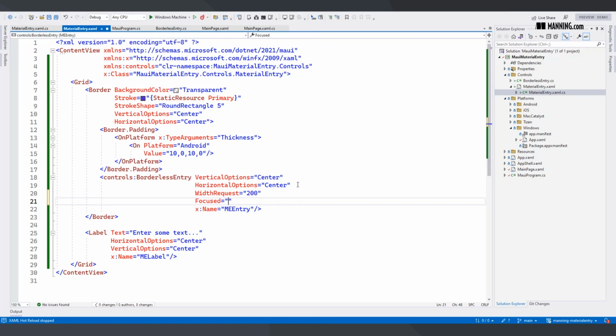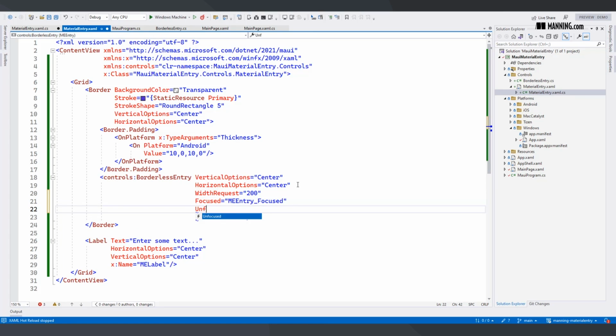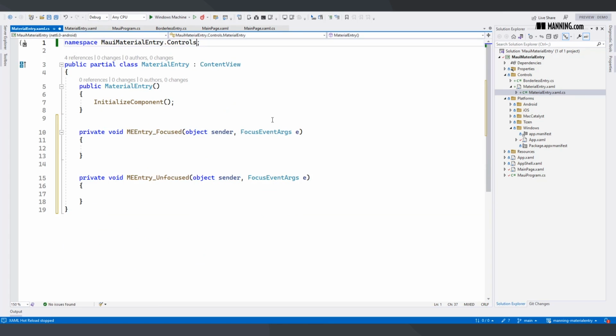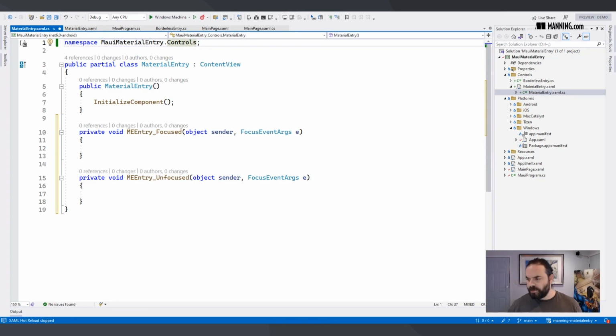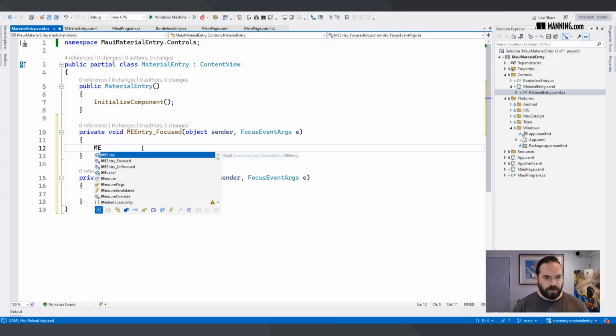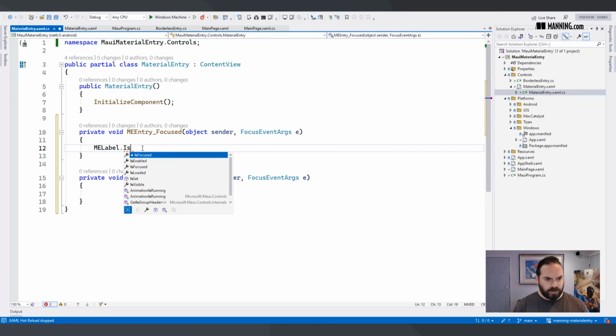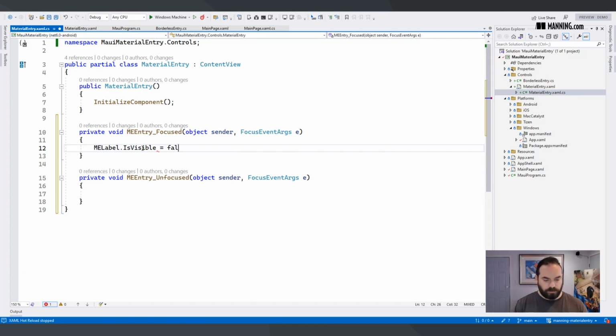So focused, and I'm going to let it give me the default name here because that's actually exactly what I want, and unfocused. New event handler. Okay, so super simple for now, right? All I'm going to do is I'm going to make the label visible and invisible depending on whether it is focused or not. The first thing that we want to do is when we're focused on the text field, we 100% know that we want that label to be invisible. So let's go in here and go label.isVisible equals false. So that's going to hide the label when we click into that text field. That's a good start, right?